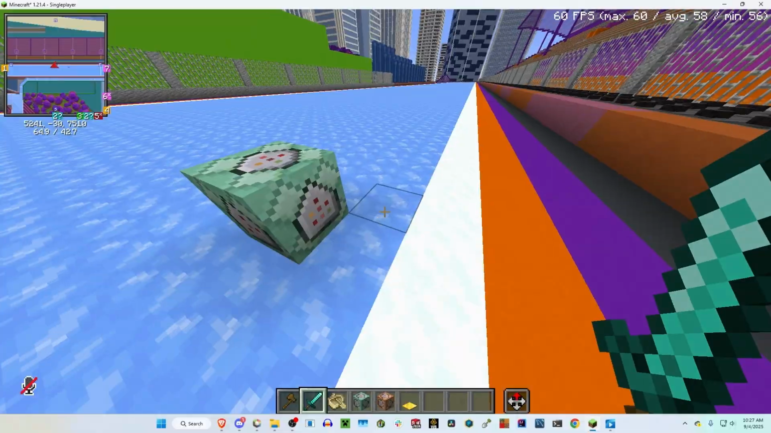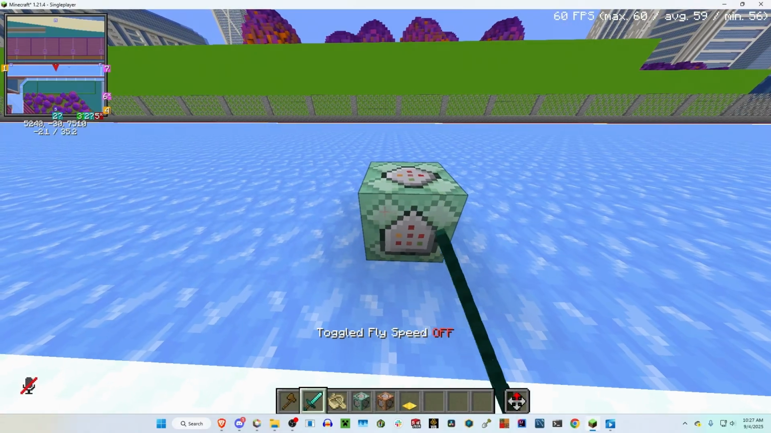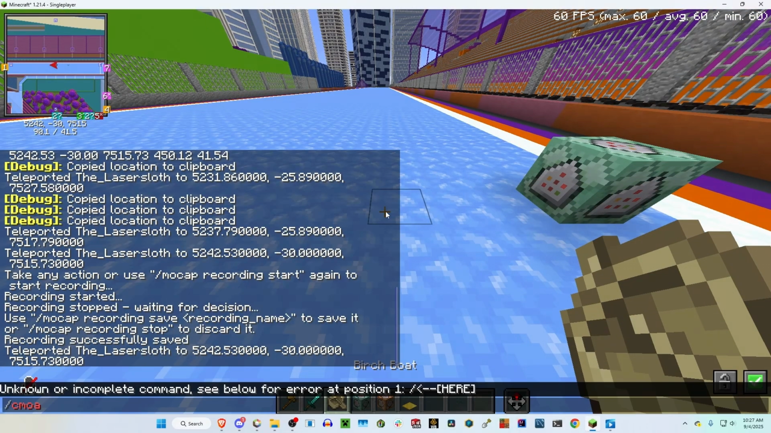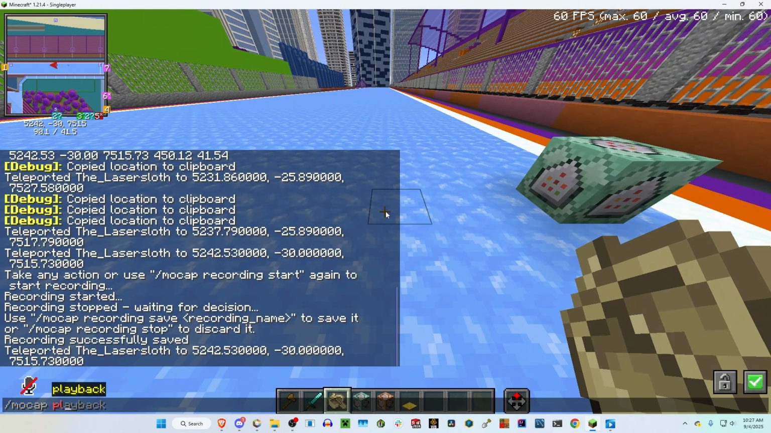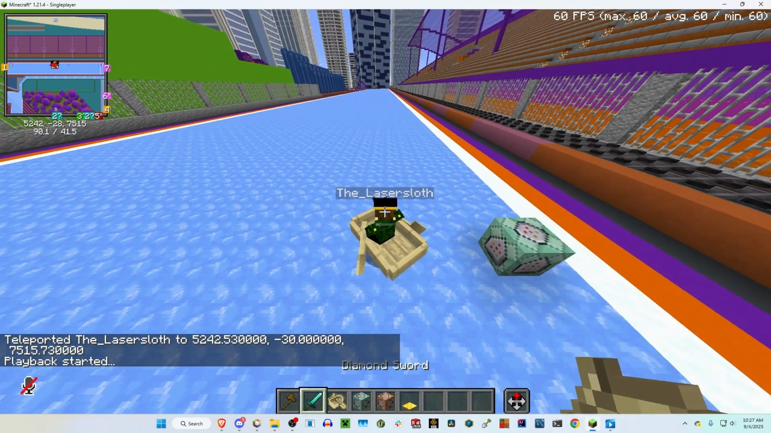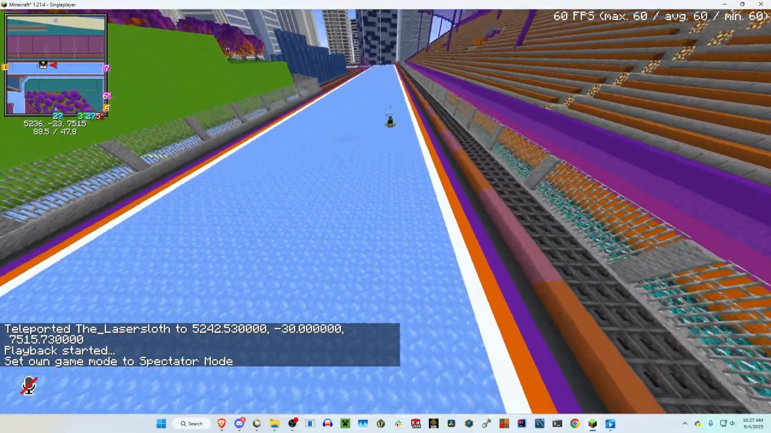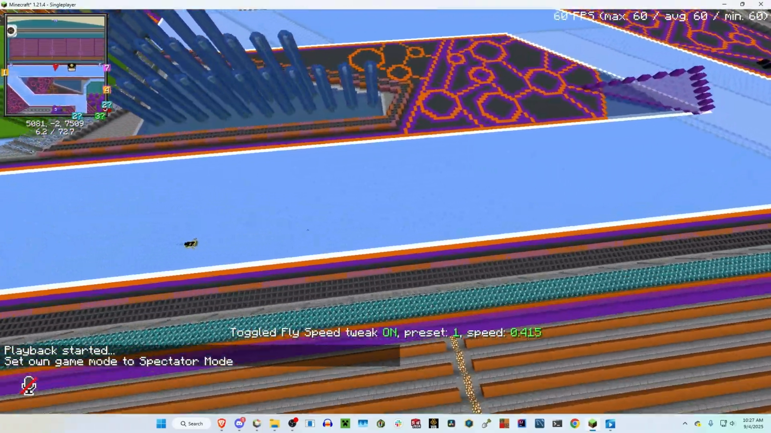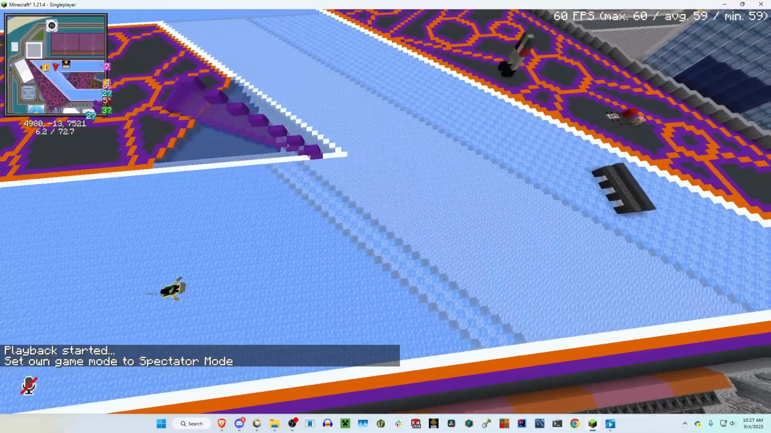So then we're going to go back to here. Don't mind that. We're going to go back to here. So then if you do motion capture, playback start, you'll see, there we go. And it does the exact same line, the exact same way as I just did it.